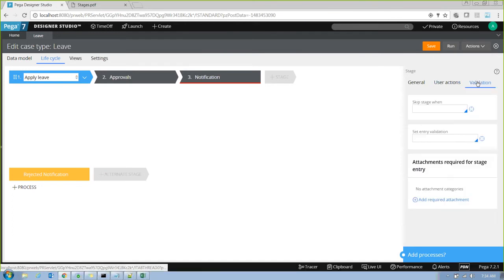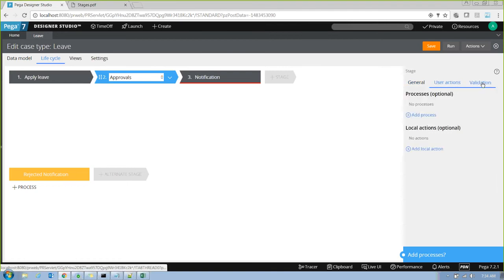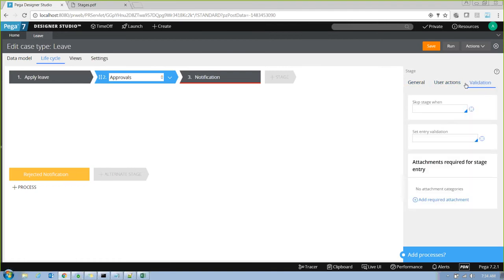Then validation. So you can put some validation rules here. Whenever the user is entering into the stage, you will check the validation. Okay. So you can give your validation over here. Same configurations every stage will have. So this is stage configuration.